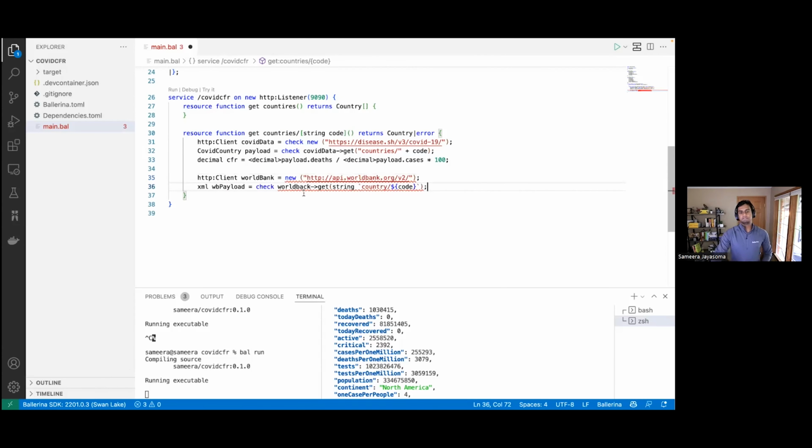So this World Bank gives me an XML payload here. So XML is again another type defined in the language. Right, you're getting XML from this payload, and then this is a string template versus this is a string concat. You can write the same thing here as a string template. Straightforward. So I get the XML payload.